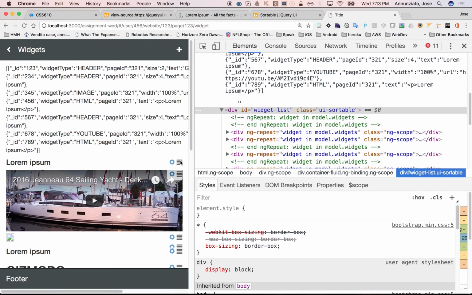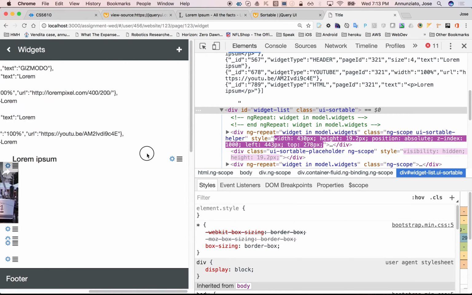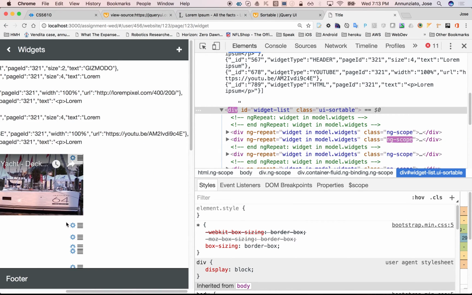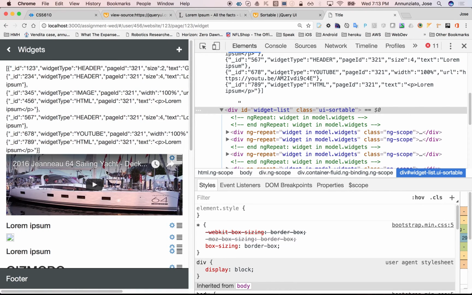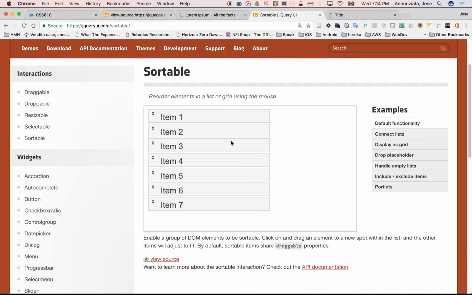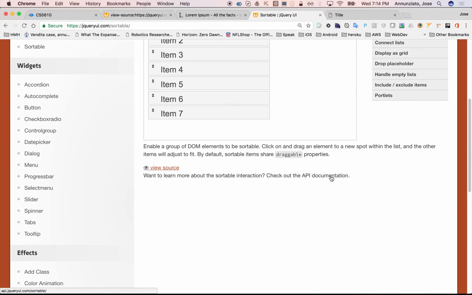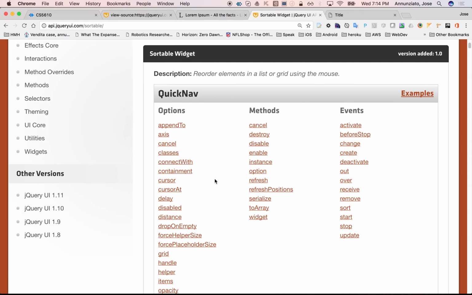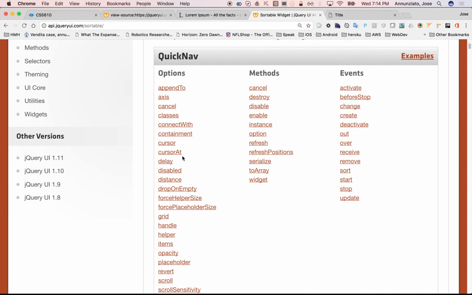One thing that looks kind of weird is that since this is a phone application, it is weird that we can drag things left and right. So one of the things we would like to configure is that we don't allow the person to drag things left and right, only up and down. So if we go back to the sortable documentation, the API documentation, we'll see that there are quite a few options listed in this column that allow us to configure the behavior of sortable.